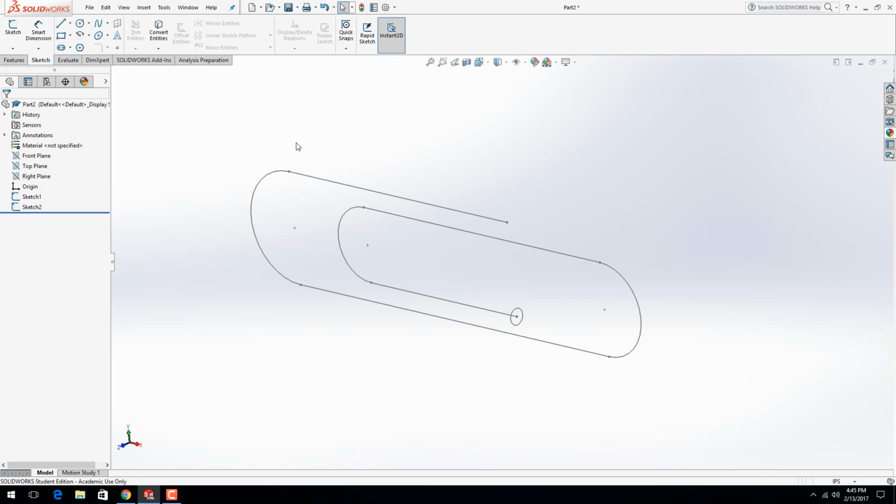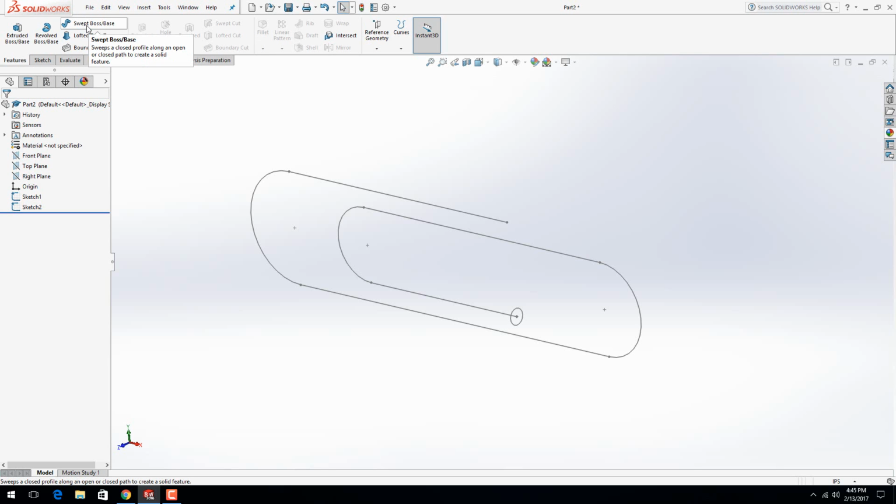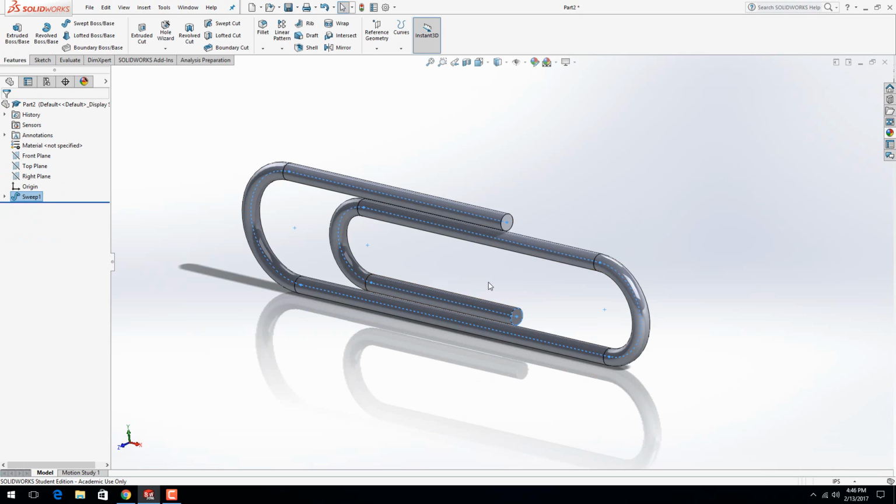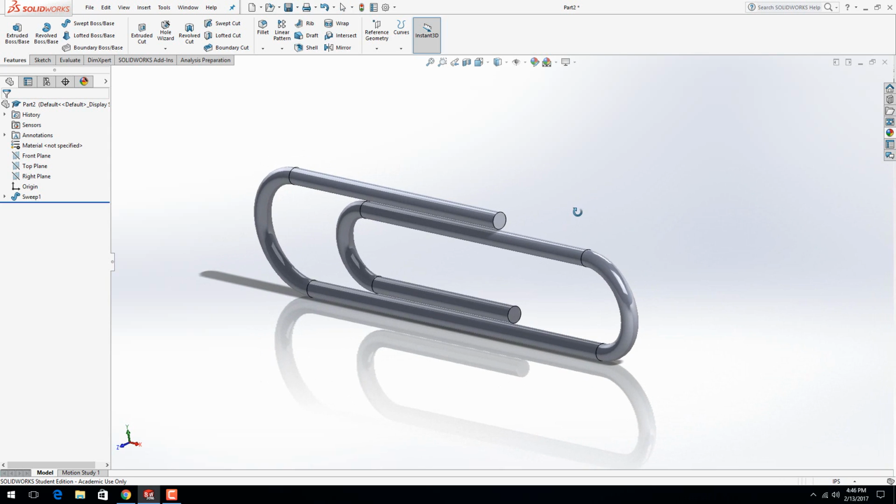Okay, now we're going to go ahead and sweep. So if you go to the Features tool, the Features tools are the 3D tools. Click on that and find the Swept Boss Base. Click, and look at this. Over here on the left, the blue box is always what it's looking for input. So we could select our circle for the profile. Now it automatically moved down to the next box below here. Go ahead and select the line. And you'll hit the right mouse button, or you could hit the green check mark in the upper right or upper left. And now you should have your paperclip.